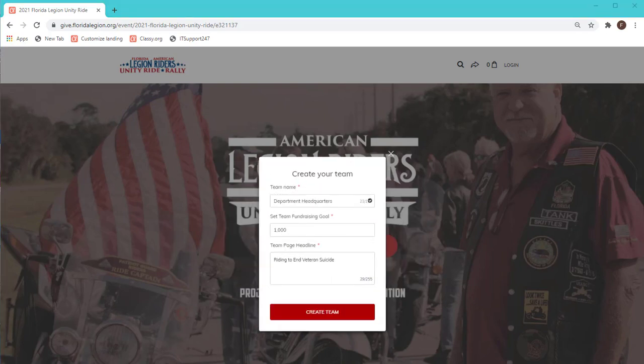When creating a team, you'll need to create a team name. As you can see, I've typed in Department Headquarters into the field here. Next, you'll need to set your team's fundraising goal. We have automatically chosen $1,000, but you can change this to whatever figure you would like. This would be the amount of funds you'd like to raise collectively. We've also set Riding to End Veteran Suicide as your tagline. However, feel free to change that to any slogan of your liking. Now we're going to hit Create Team.